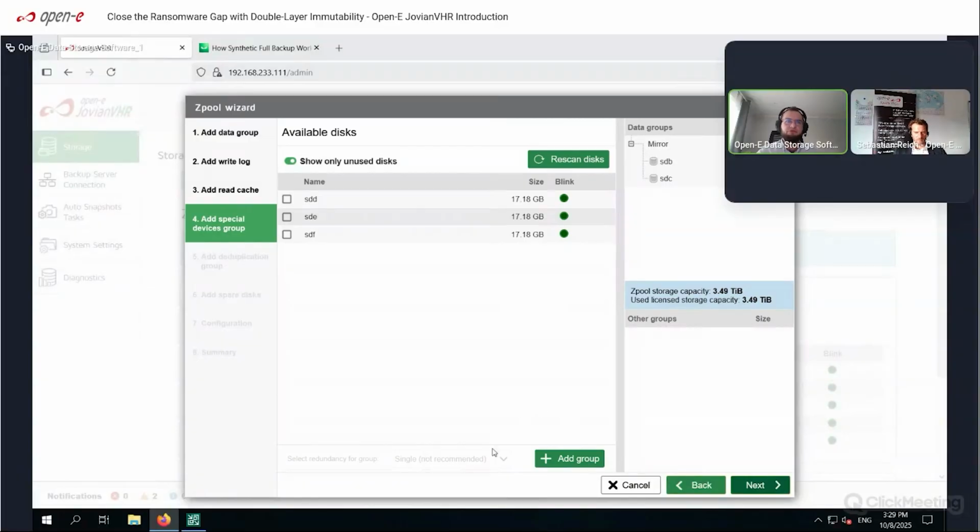And similarly to read cache, we have special devices group. This works a little bit differently. Special devices group holds all the metadata for all the data that is kept on the pool. But this is actually very beneficial for the same reason, for the synthetic full backup reason, because when we perform a read from backup, we have to locate all of the metadata. If they're located in a special devices group, they're accessible faster, so the data is also accessible faster. So the whole process becomes much smoother and way, let's say, user friendly.